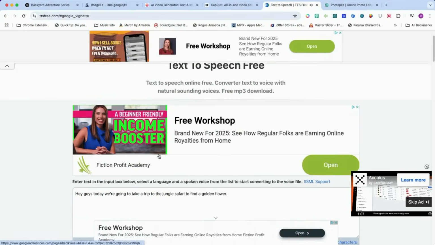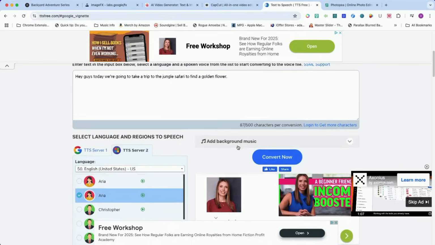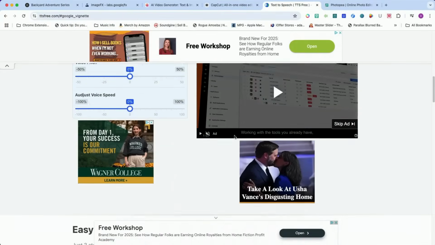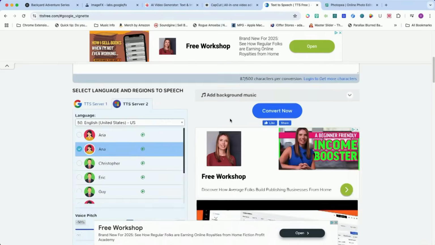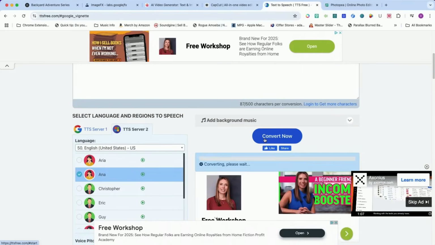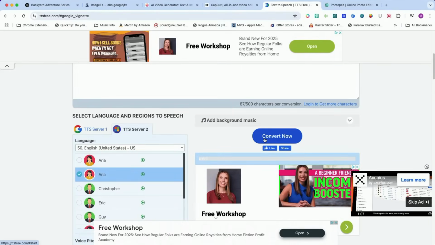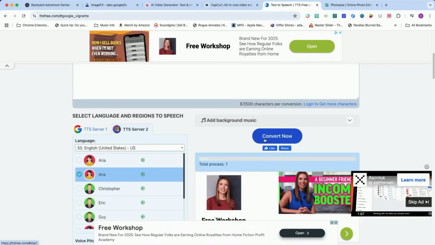Now, there are some limitations, such as number of voices, and you can only add 500 characters per input. Once you're satisfied with your settings, hit the Convert Now button to render audio. When it's done, you can download your MP3 audio file.